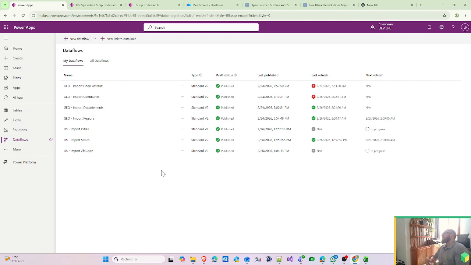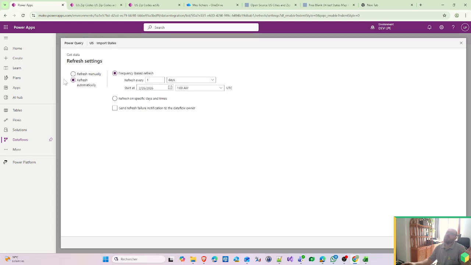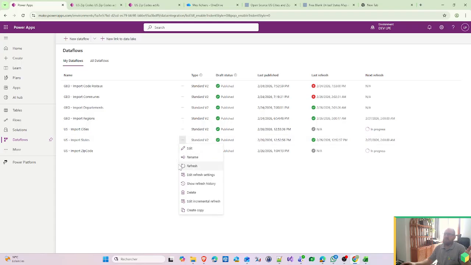That's great, but let's say, for example, this one failed. So I don't want to import cities again because state has failed. What I want to do is, if state is finished and succeeded, I want to import cities. And when city is finished and succeeded, I want to import zip code. And that's what I'm going to show you to do with Power Automate. So once again, to schedule your import, just go there and put refresh automatically. And you can still refresh manually by doing this.